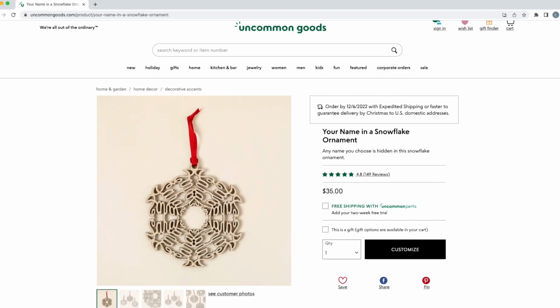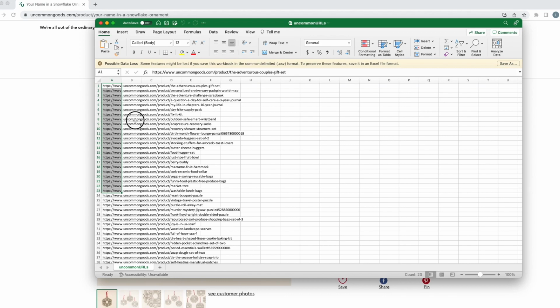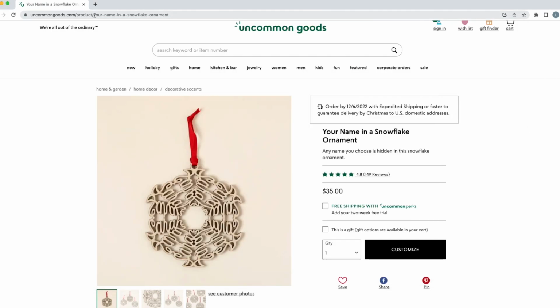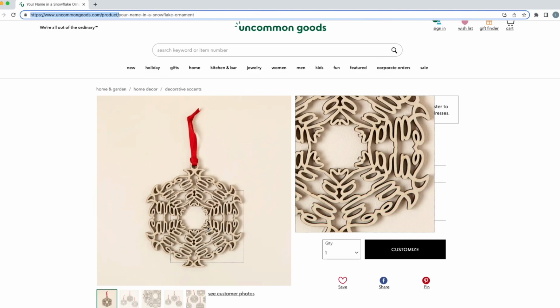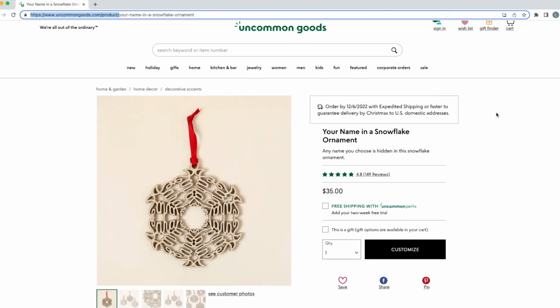So for instance, going back really quickly to our input data, we have all the URLs the same way: uncommongoods.com/product/ and then the name of the product. Some websites will have codes instead of full names in there, but that's one thing we want to look out for in the web page. The second thing we want to look out for is that now we're going to search for the actual code.